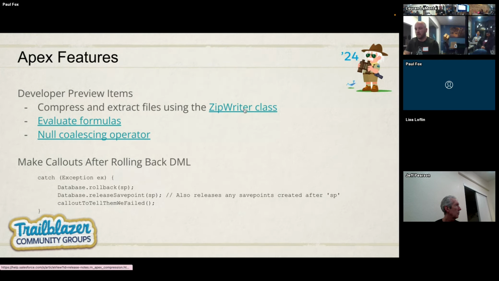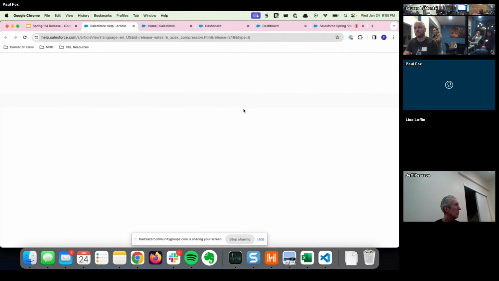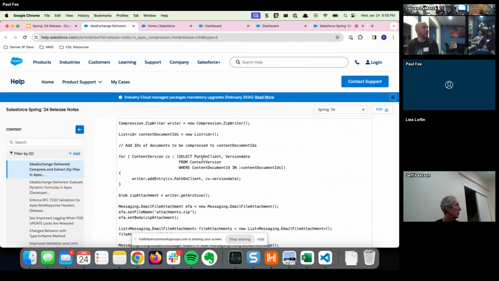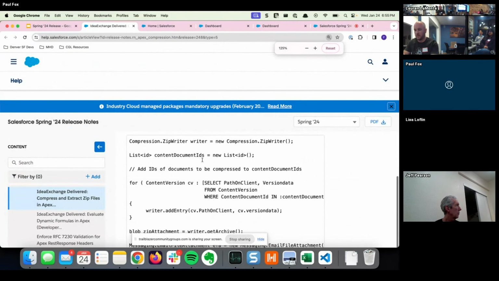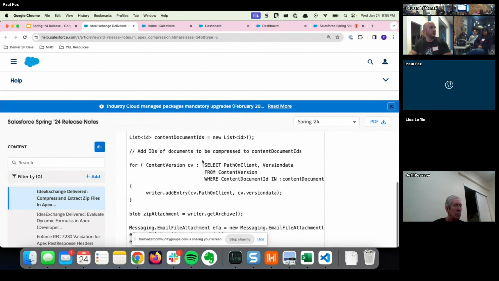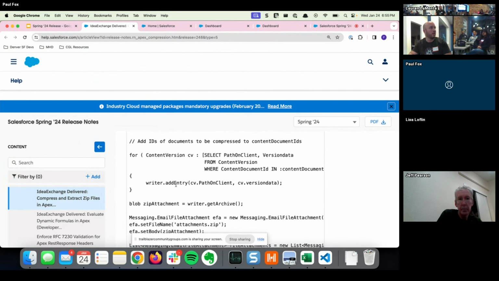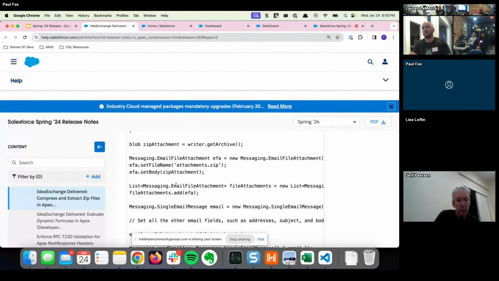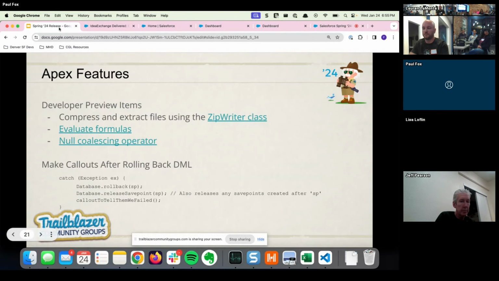There's also the ability, I'll click into a couple of these. So here's an example of what zip writer can do. So say content document IDs, those are chatter attachments or files. You can go through, add them into the writer, and then create a zip file. And then you can email that zip file to somebody. So hopefully, especially with Salesforce attachment limits for emails, this might help a lot if you're sending groups of files.